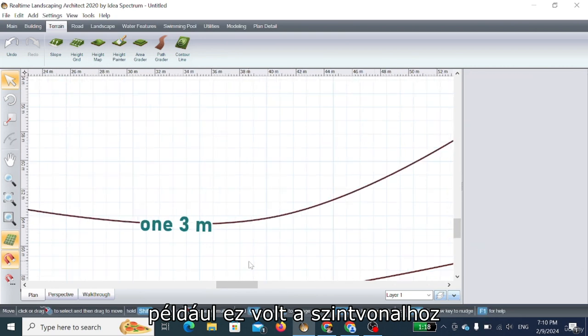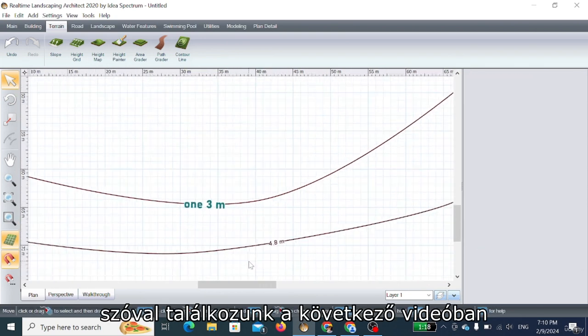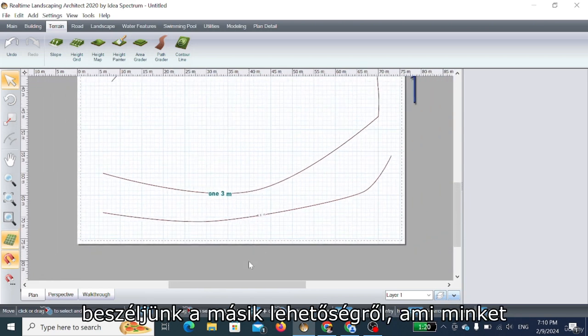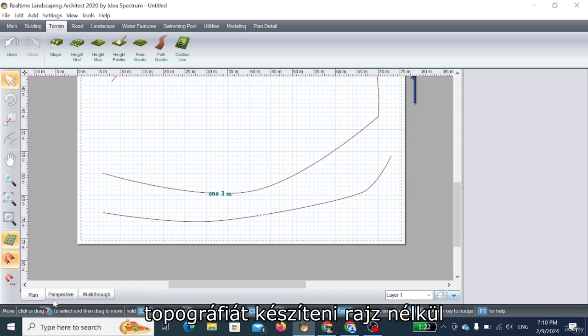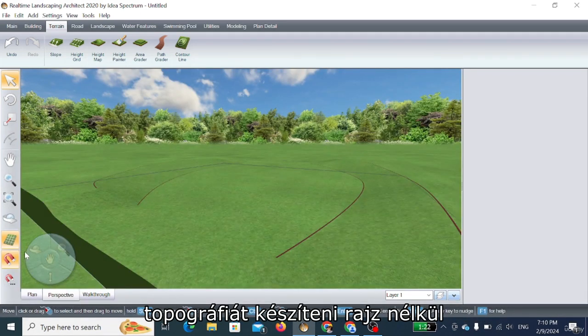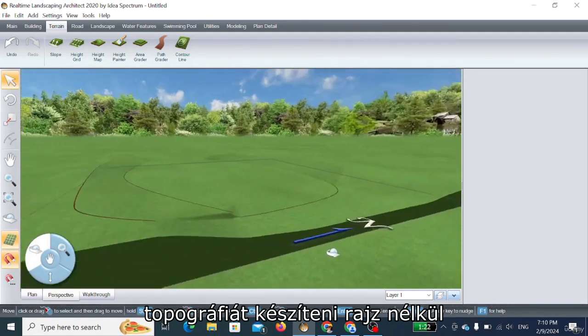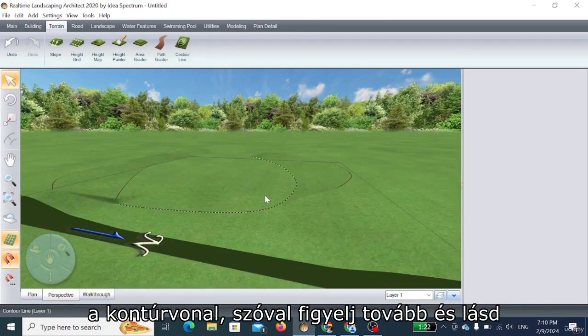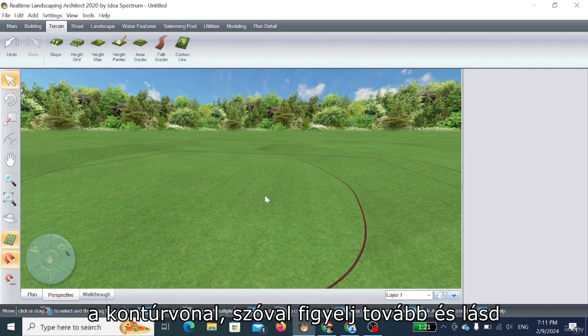So that was the contour line. See you in the next video to talk about the other option that lets us make a topography in the land without drawing the contour line. So keep watching and see you in the next video.